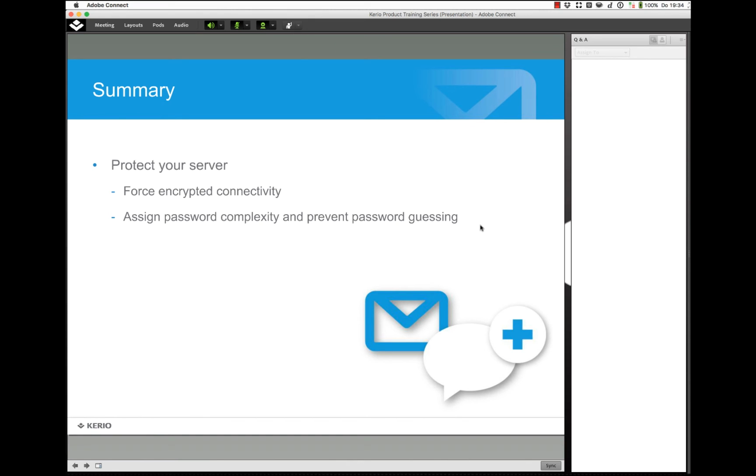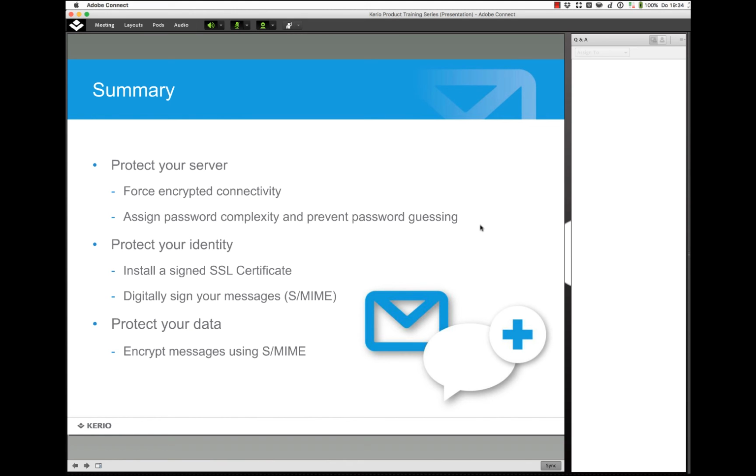Protect your identity, so installing a signed SSL certificate and digitally signing your messages with S/MIME. Really validating that you are who you say you are does go a long way. And then protecting your data using encryption with S/MIME. Of course, you don't want to encrypt every single message, but depending on the industry you're in, whenever you're sending sensitive data, you definitely want to have the means of using encryption, and S/MIME is the way to do that.